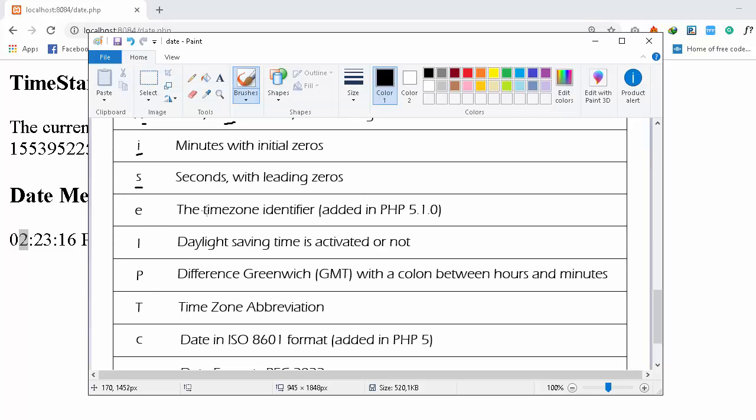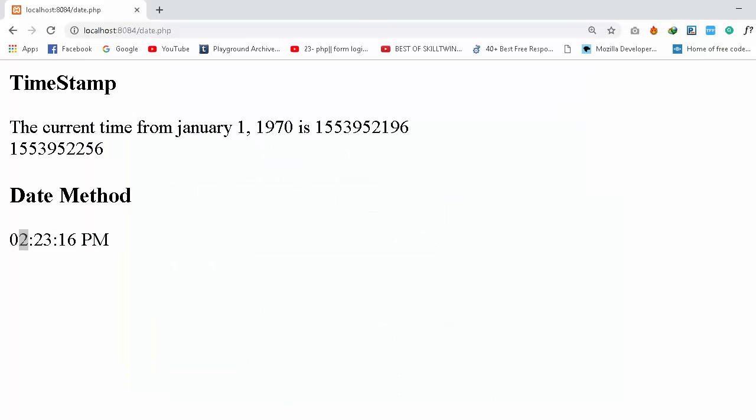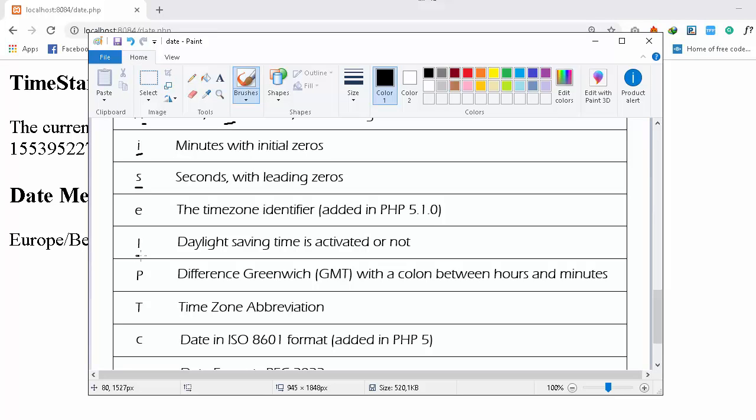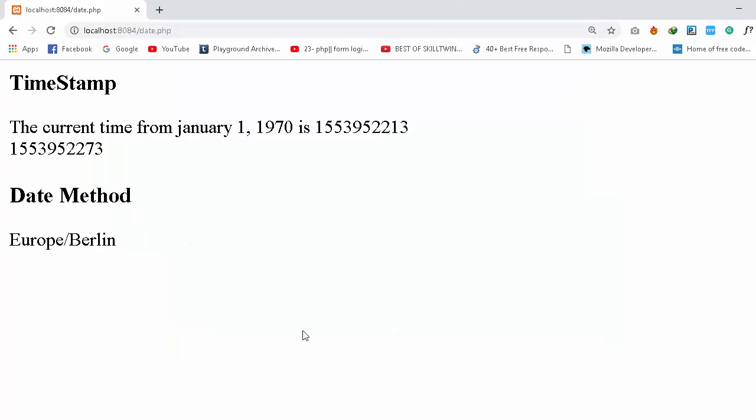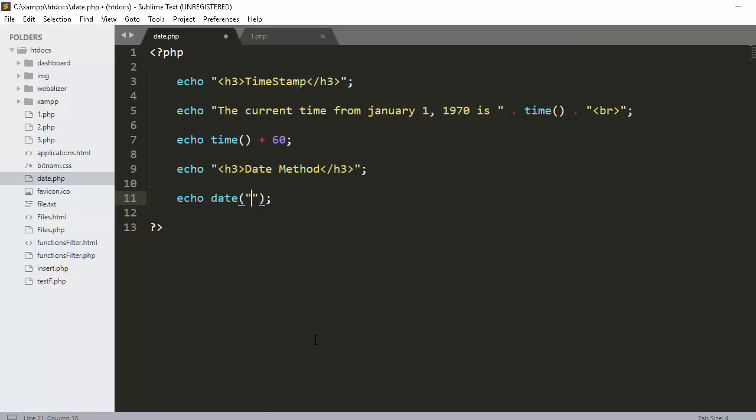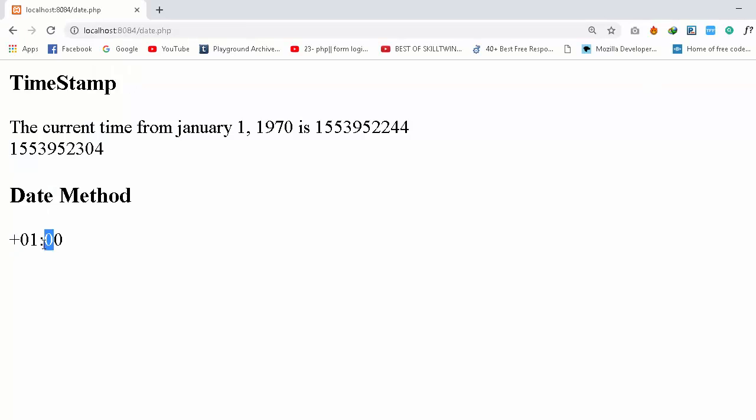After that, we have the e, which is the time zone identifier. Let's try it. So we will return Europe Berlin in our server. And we have also the capital I, which tells whether daylight saving time is activated or not. It will return an integer value, 0 means false, and 1 means true. And we have the capital P, which is the difference from Greenwich GMT with a colon between hours and minutes. Let's reload, and we have +1. So our time is Greenwich +1.